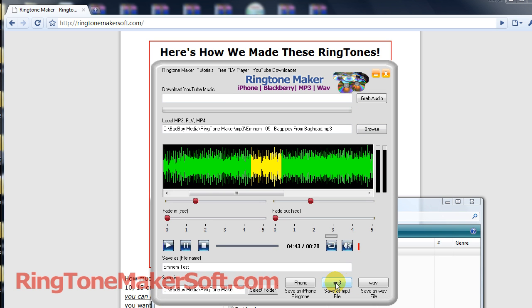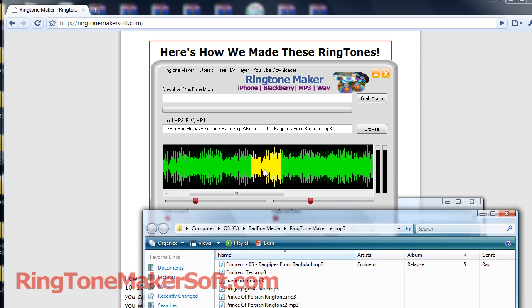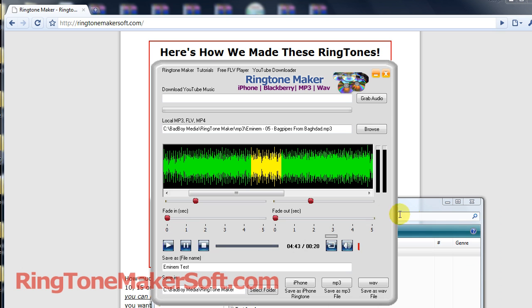And if you need the MP3, you just click the MP3 button, and the software will go to work again for you. It'll cut out the yellow section for you, and it'll put it in a folder. Let's see, where is it? Eminem Test. There you go, as an MP3. And you can drag and drop that into your Blackberry, your Nokia, your Droid phone, or whatever type of smartphone you have that uses MP3s. So that's how easy it is to use the software.